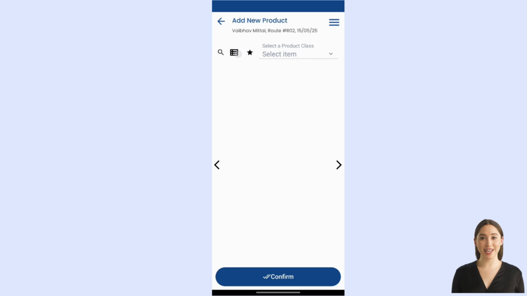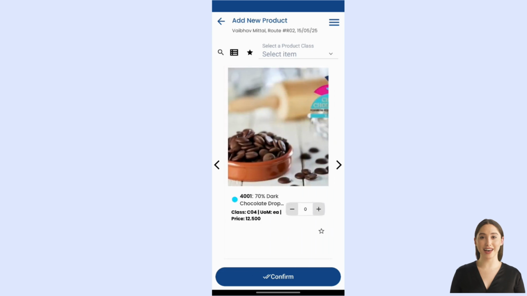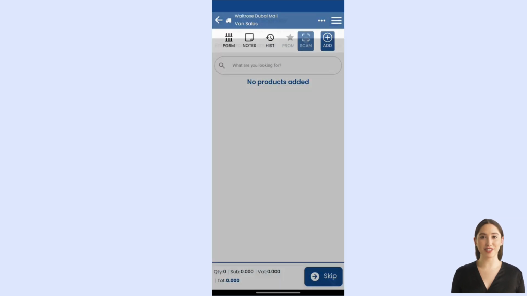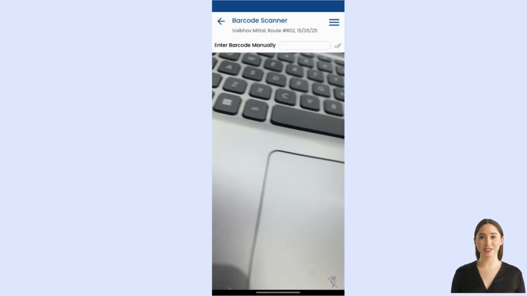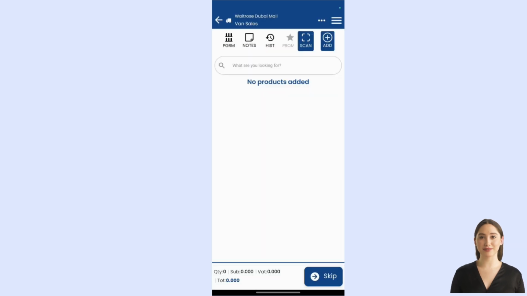Catalog view displays available products with images and descriptions. Barcode scan allows scanning barcodes for product entry. Order notes any additional instructions related to the order. Skip button. If the customer does not wish to make a purchase, the order can be skipped.